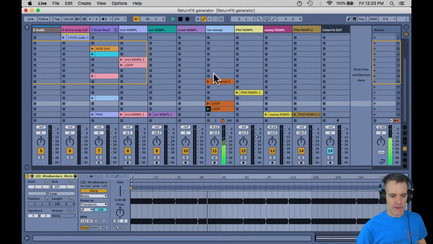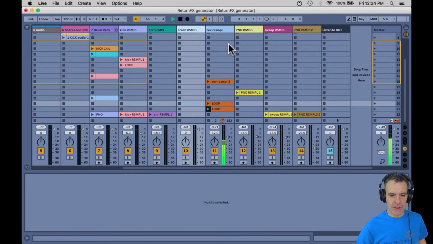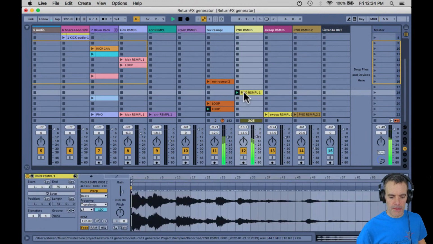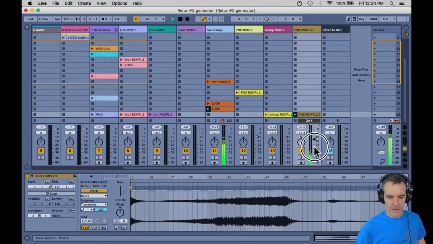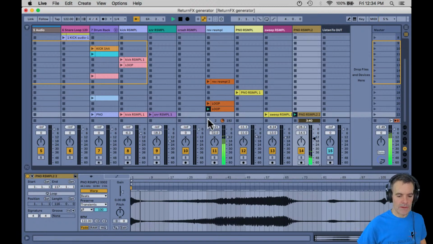Did I ever do a crash? Did not do a crash resampling channel. Let's run through this one again. That's interesting. Let's see what this turns into.